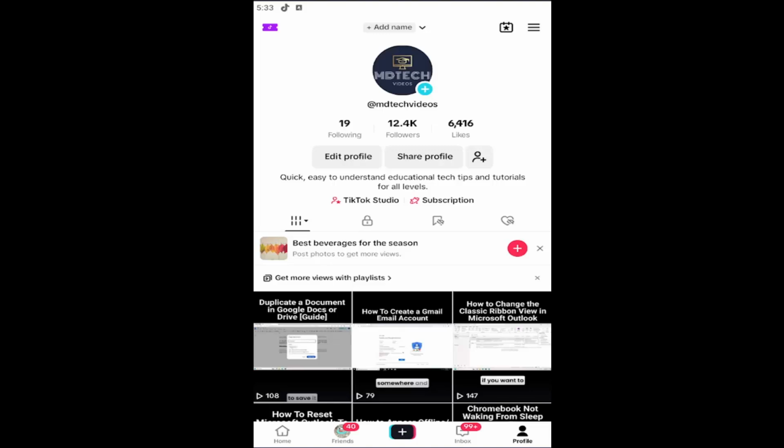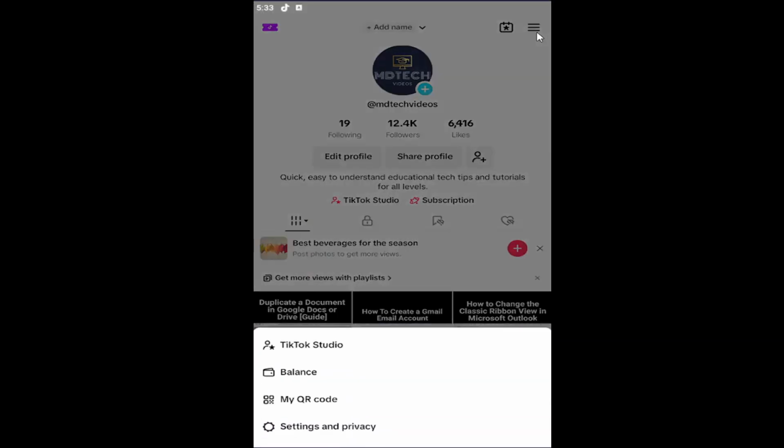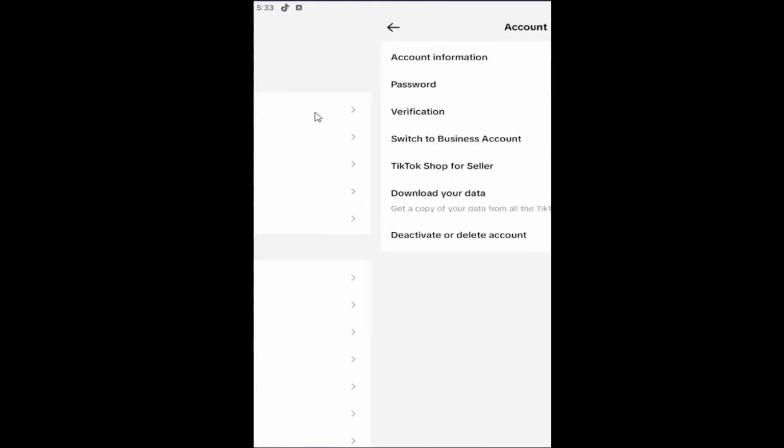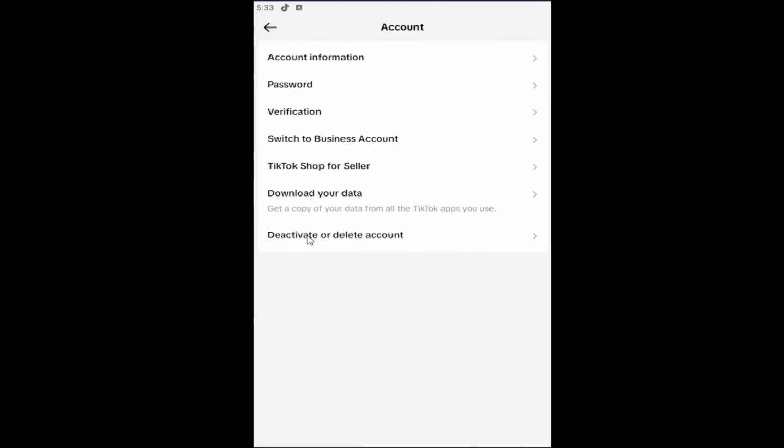So all you have to do is open up your TikTok profile. And if you're unsure how to get to this page, just select the profile button at the bottom right, and then select the hamburger icon at the top right. Left click on that, and then select where it says settings and privacy. Underneath account, you want to select the account button, and then select deactivate or delete account at the bottom.